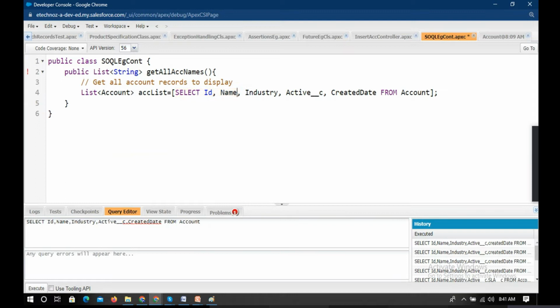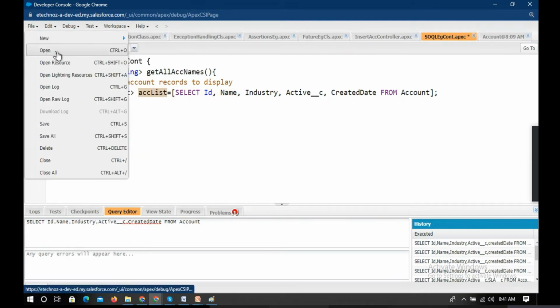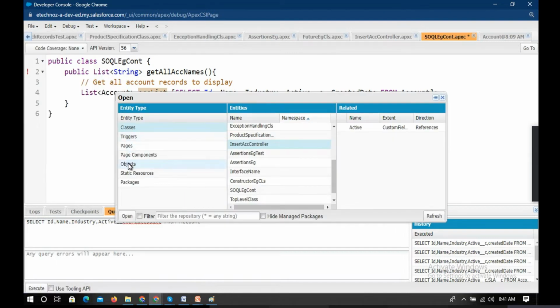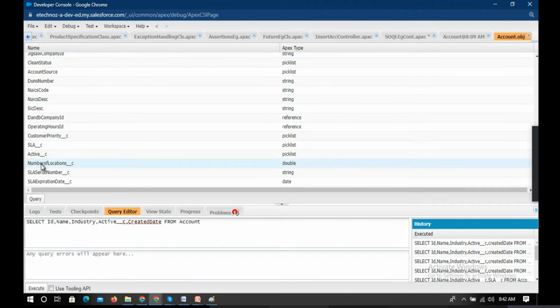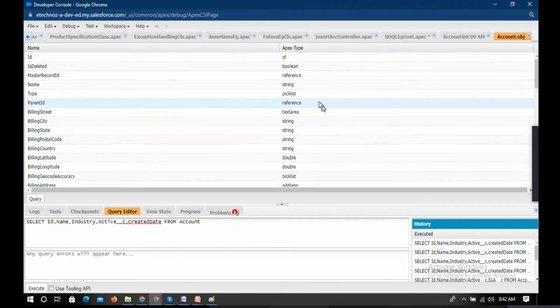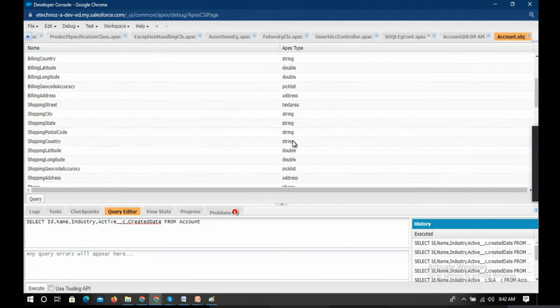Or the second option, you can go to File. I have already showcased this. You can go to Open and then Objects. There is something called Objects here. You can go to the account object, okay? So see, this is the one. Go to File, Open, and Objects, and double click the object. You can find all fields, all API names with data types.